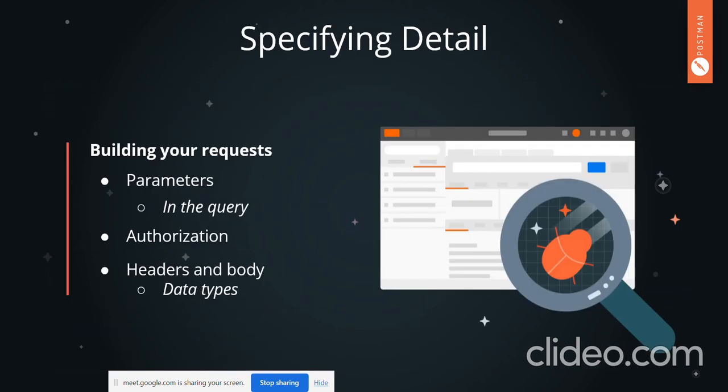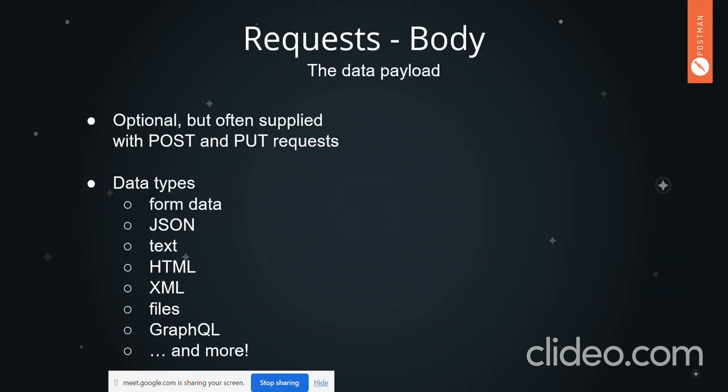Specifying details. Parameters, as I already discussed using the example of GitHub stats, in which we were passing the parameter as the GitHub username, and we were getting that username's GitHub stats. Authorization, headers, and body types we will discuss while doing the practical with Postman.